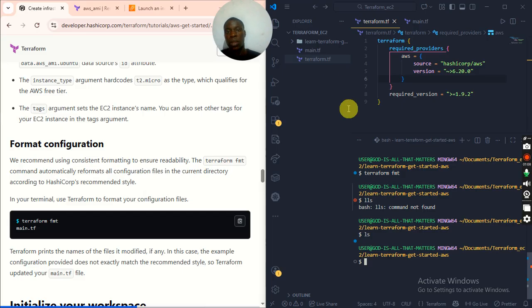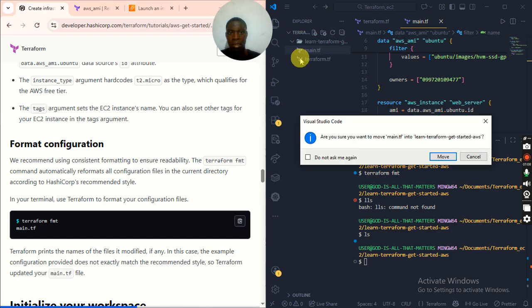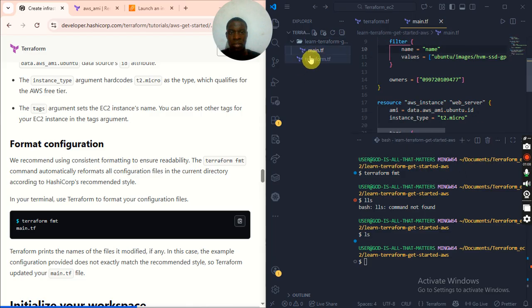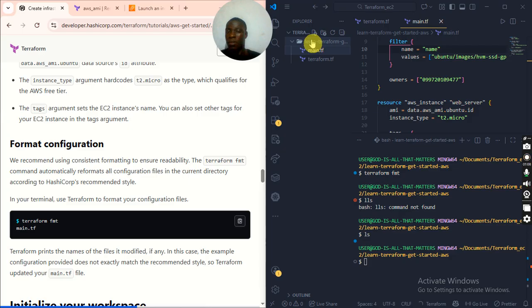Oh, I see what's going on. The files I created are outside of this directory. If I close the directory, you can see they're not inside it. That's why it's not picking them. So let me drag them inside. Just move it. Simple. If I close it now, it means these two files are inside now. That was a mistake. That's why it was not working.